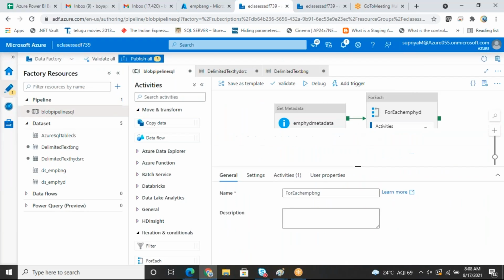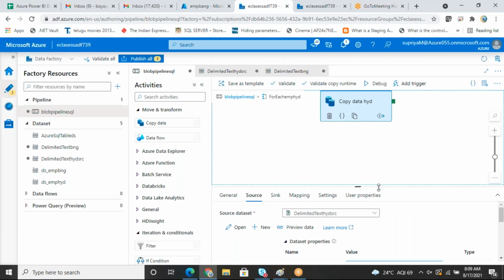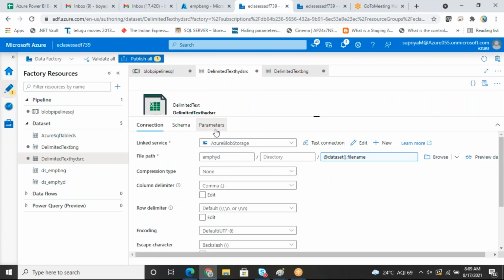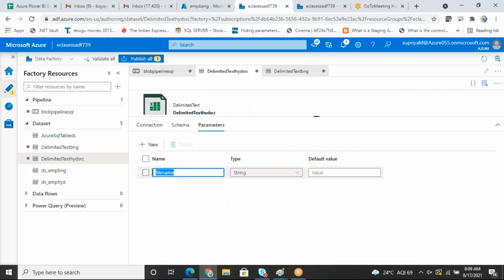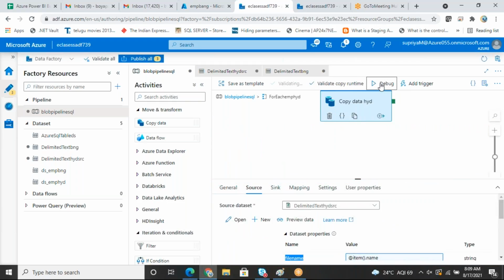So I'm passing a value from the for each loop container level to the dataset level. To pass a value from the for each loop container through the copy data activity to the dataset, you need to create a parameter at the dataset level. The moment you create a parameter in your dataset, it will be displayed here, and you can select what information you want to pass. Just try to debug it.